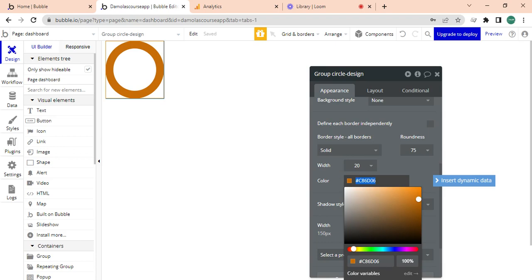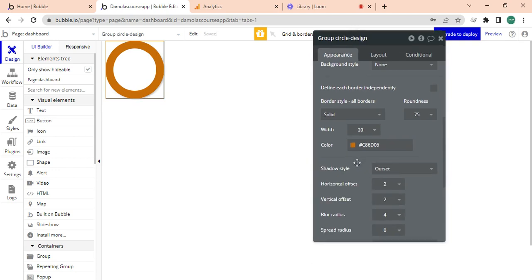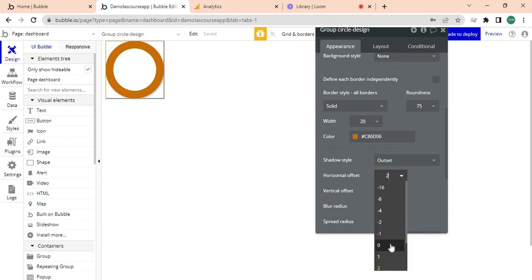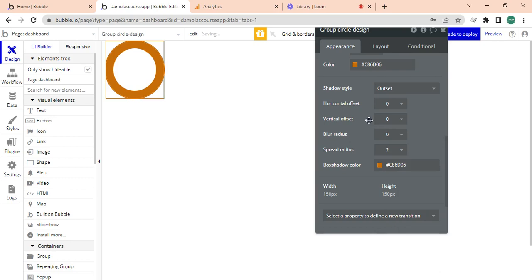So let's copy this. And for the shadow style, I'm going to make it an outset. And here you can see the different styling available. But I'm just going to make everything, I'm going to make this two. That's for the outer spread radius. So that just serves like a border. I'm going to make it the same color.